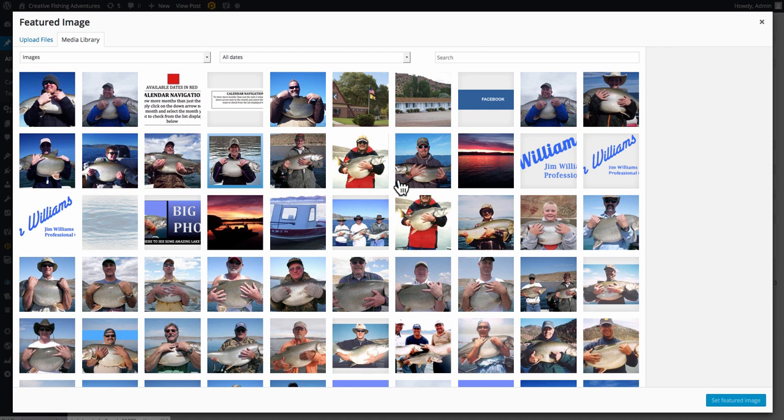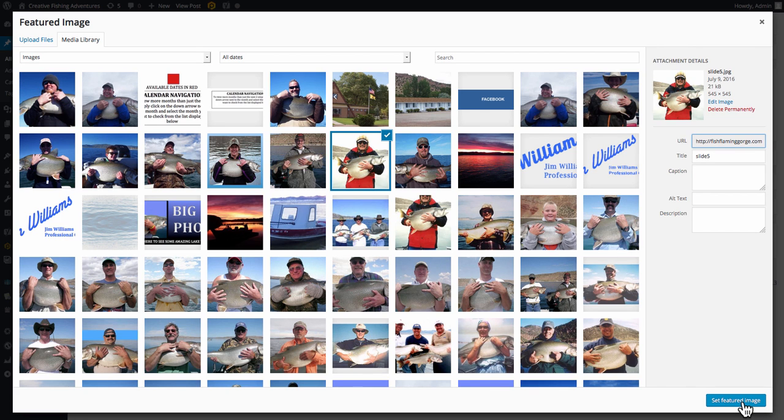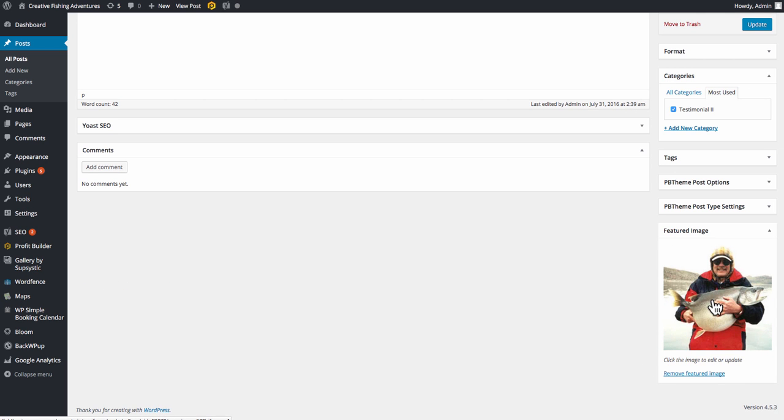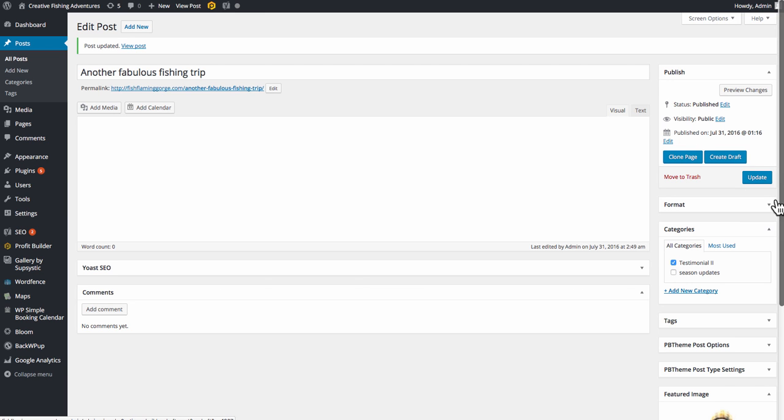So I'm going to just pick one of the photos here, and I'm going to say select feature image, and then it fills in the image over here, and I'm going to come back up here and update it. And it takes just a second to update this. And it's just about through. There we go. And so now the update is loaded again.